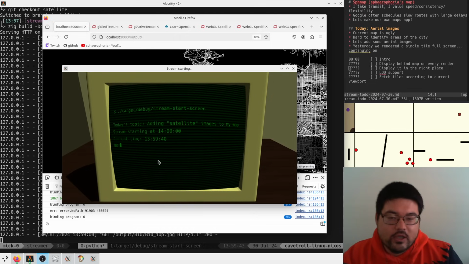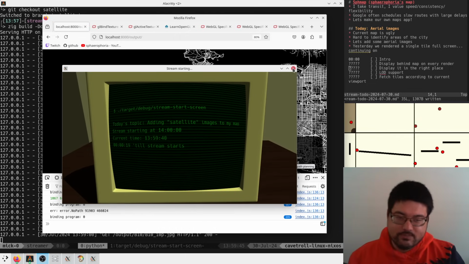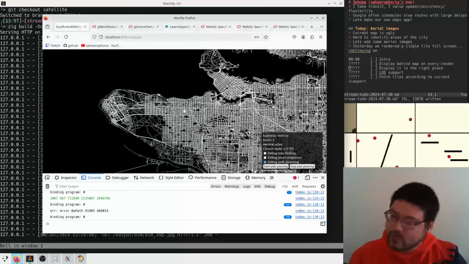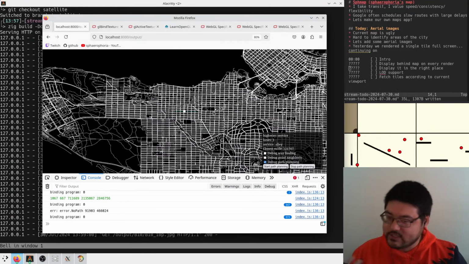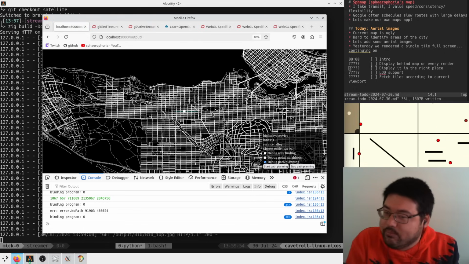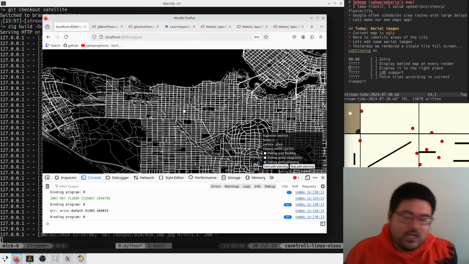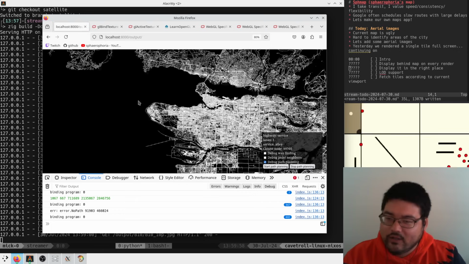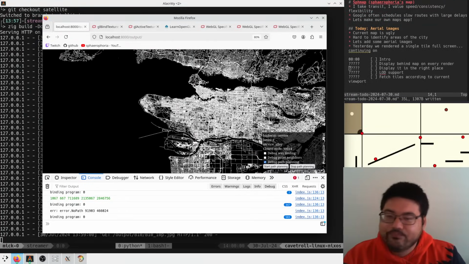Today we are working on our map that is meant to replace the Google Maps path planner, so that I can get around the city myself without getting angry at how Google thinks I should get places, right? And today's topic is adding a satellite image background to this map.